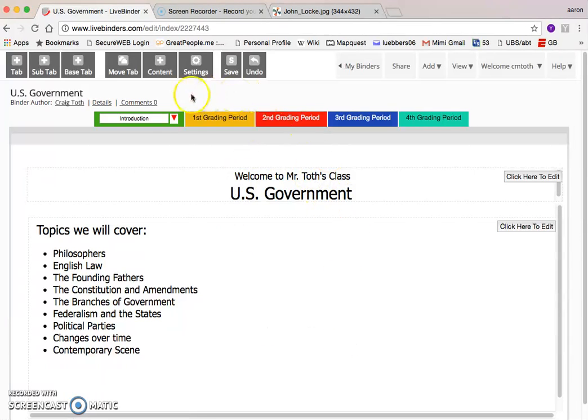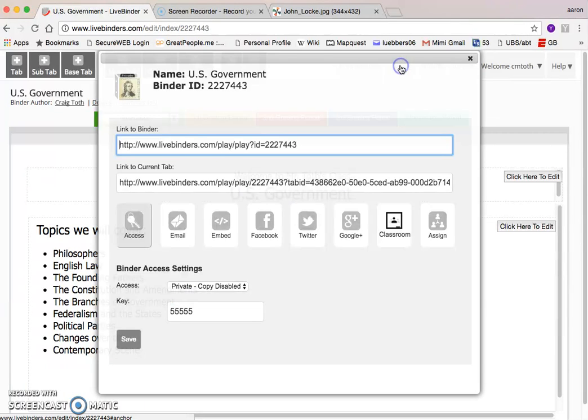So we're opening up this U.S. government class. Let's just say it was ready to go right now. Well, all we have to do here is click on the share button, and it opens up this screen, and it shows the binder's ID and this all-important link to the binder. That's the URL that goes directly to this binder, which happens to be a class called U.S. Government. Now you also have options to share the binder this way, but I like to just email the link to students. So that's what you're going to do.